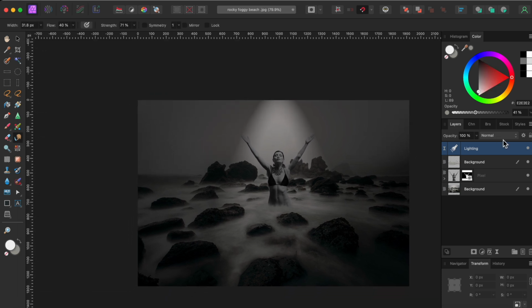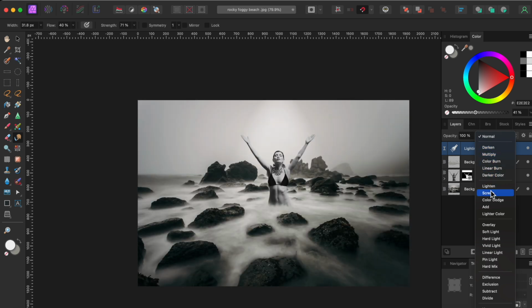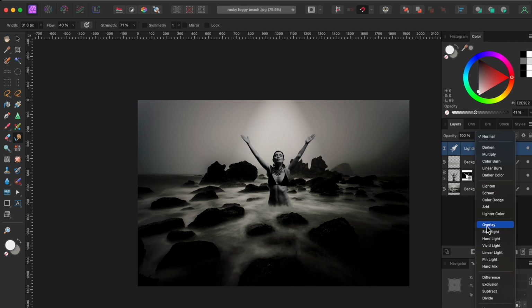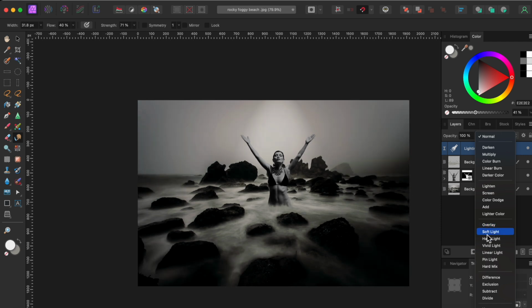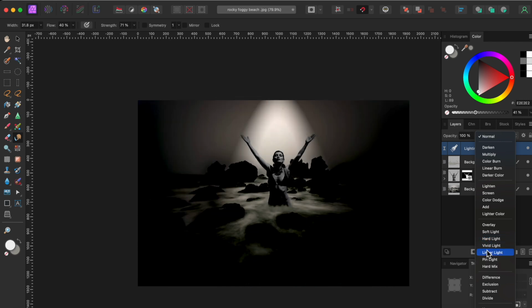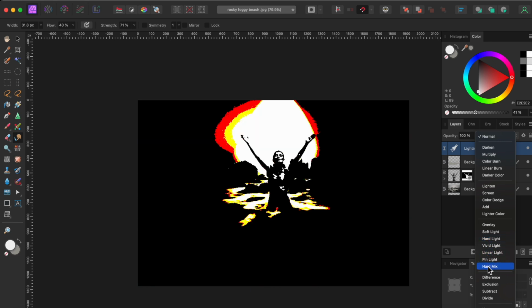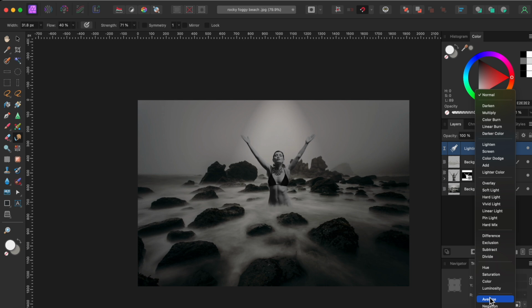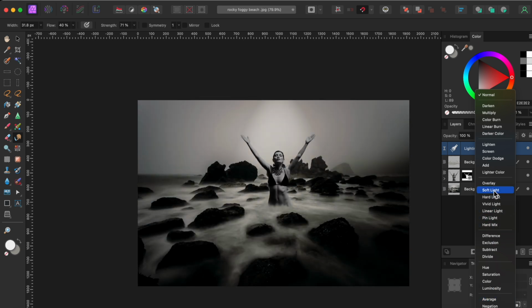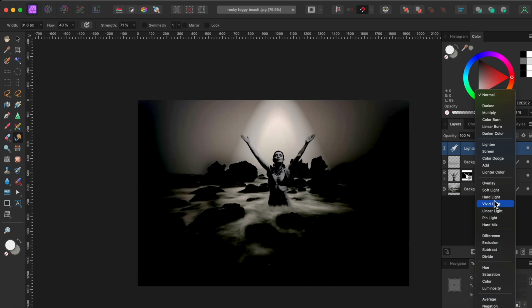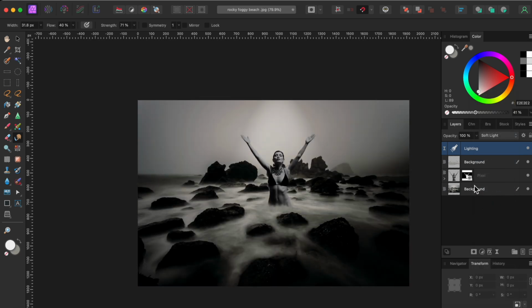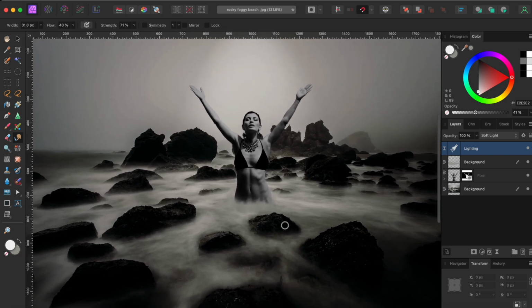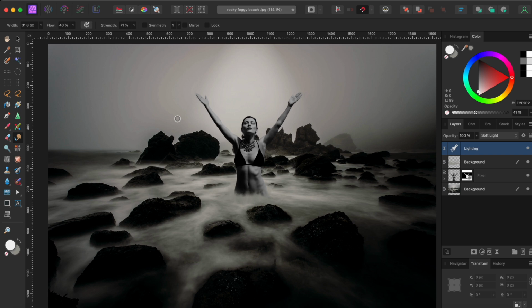That's just about it, but I think I'll try messing around with the blending modes to see if it makes an improvement. Actually, yeah, it does. I'm not sure which I like best, either soft light or average. I think I'll pick average and be done with this one. Wow, that looks great.